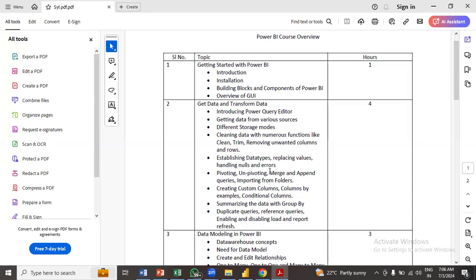We also will discuss how to do data profiling, and also how to create new columns by making use of certain options within Power Query Editor, like the creation of new columns by making use of custom columns. There are index columns. There are columns by examples.